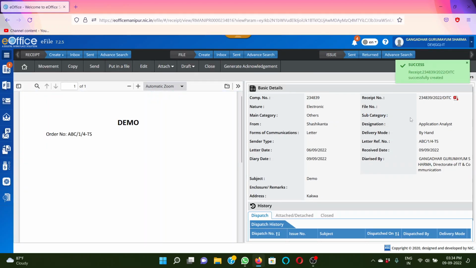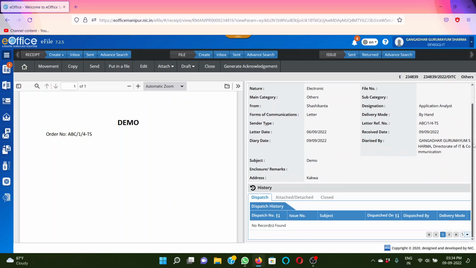Okay, I have created the receipt here. Now we have a computer number. This computer number is unique for all departments. Irrespective of department, it is unique for every receipt. And the receipt number is composed of the computer number, the year of creation and the department it was created in. Now we can see all the details of the receipt here.